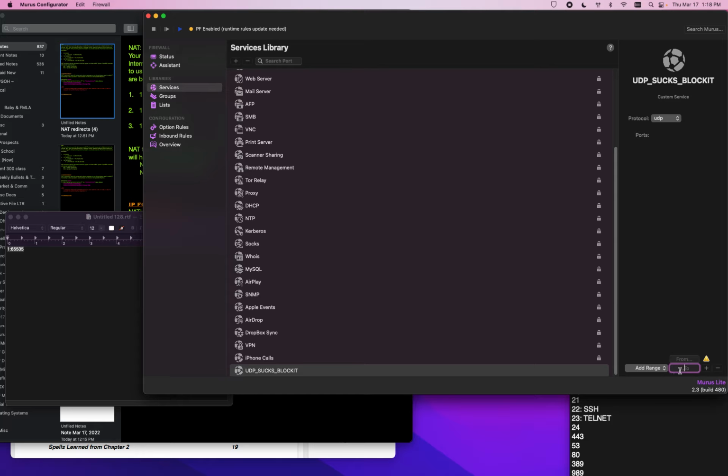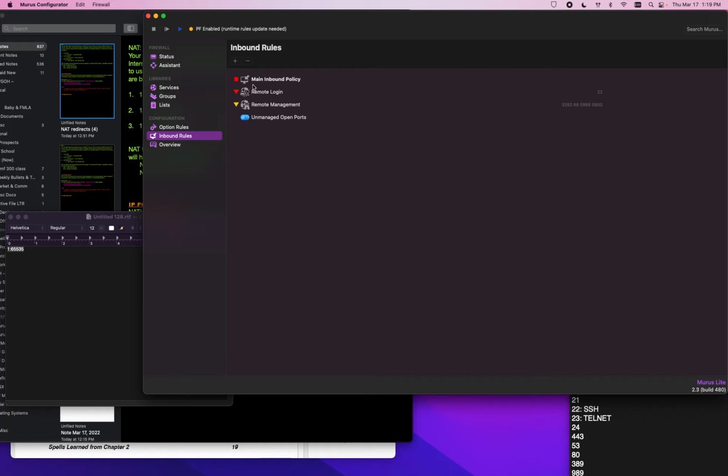Add range from 1 to 65535, which is every single possible IPv4. And we're going to add that. We're going to try to. Okay, I think that should be it. Okay, now we're going to go to inbound rules.